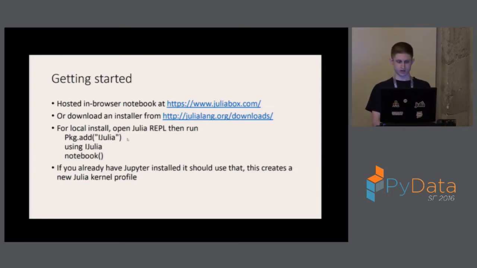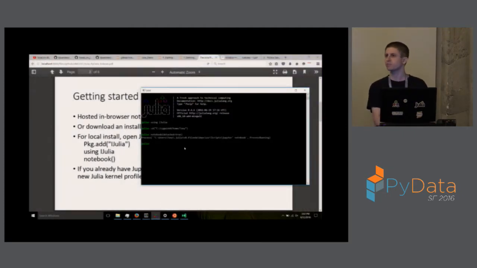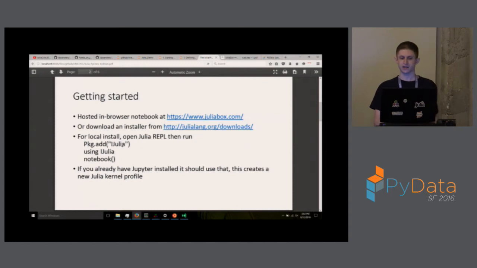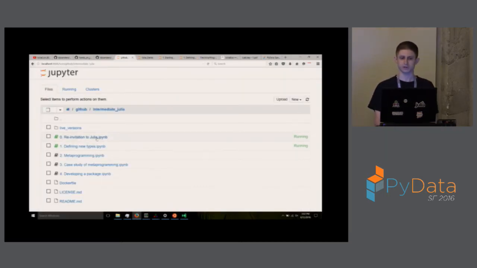The main basic Julia installation gives you a prompt. It'll run in your terminal. It's a REPL. And you can install packages that way. So the way to interface to your Jupyter notebook is you do Pkg.add("IJulia"), using IJulia, and then notebook. And that should fire up. If it already has Jupyter installed in your system, it should be able to find it, hook into it, and not need to do too much else. It should create a new kernel profile for the Julia kernel. And then locally you can open it, it'll look familiar, but you'll be able to run Julia kernel backends.